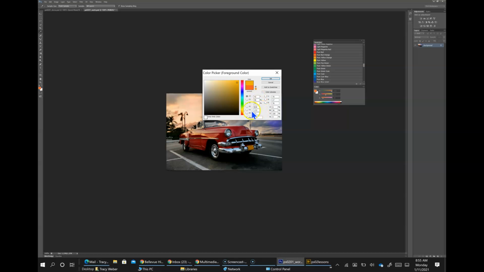And we can find RGB right here. 236 for R, G 169, and B 24. Okay. Then I'm going to click OK.